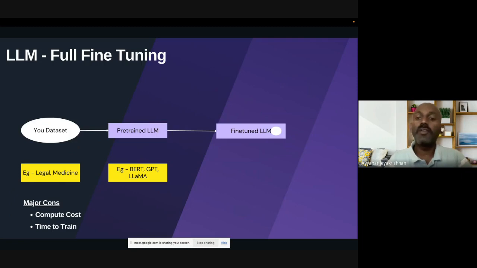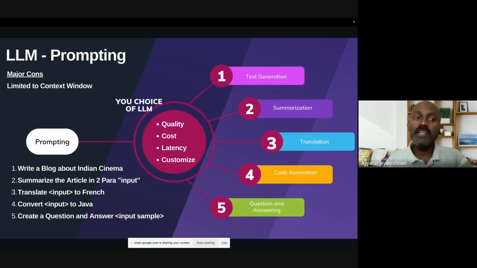Then comes the fine tuning. The disadvantage of prompting is that it is limited to the context window. You cannot give 500 pages of data into the context and say predict. No, it cannot do it. There is a limited amount of information you can give it in the context window.